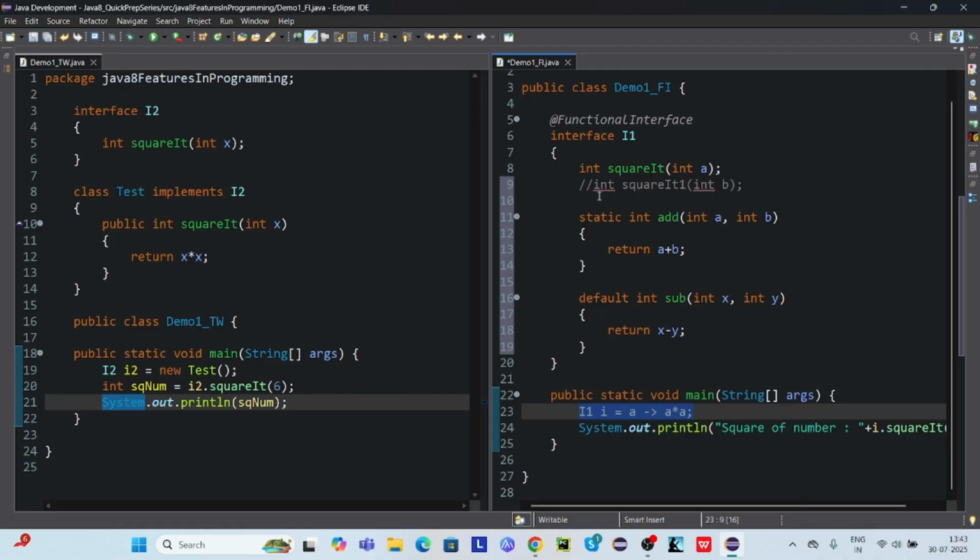So this is about the functional interface, and the use of a functional interface is to invoke lambda expression, right? I'll show you one more use case in the next video.